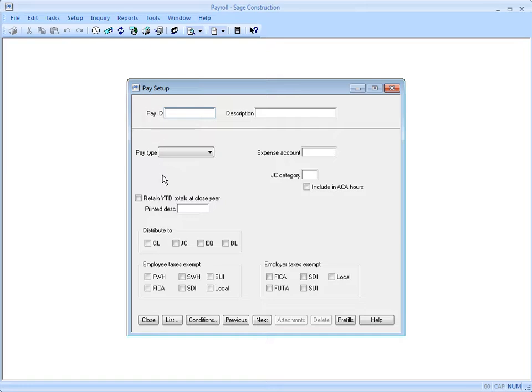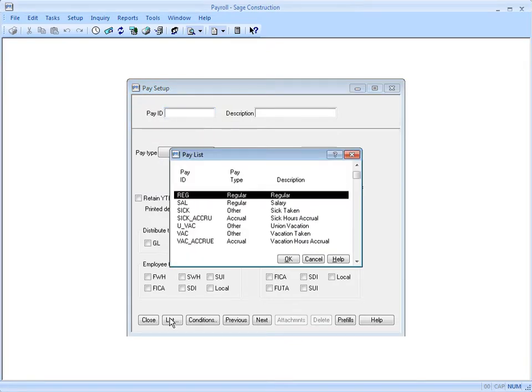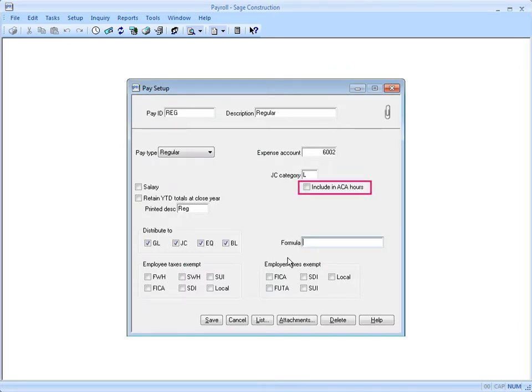and use the List button to find and select a pay ID that should be included in Affordable Care Act hourly calculation totals. For example, select the pay ID you use to enter regular hours worked for your employees. Now click OK, and select the Include in ACA Hours checkbox.